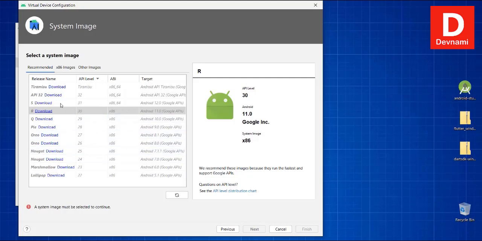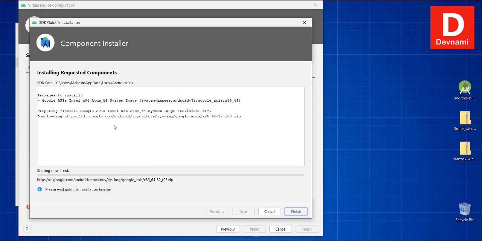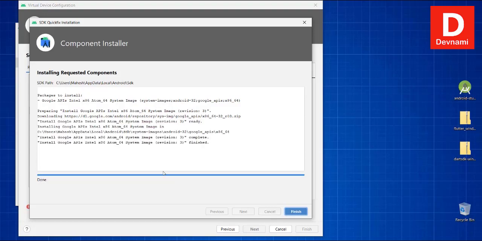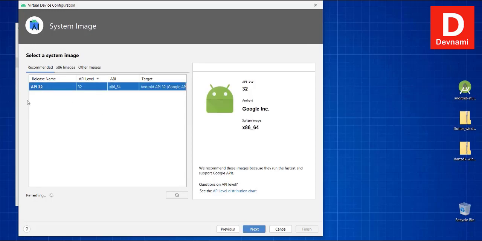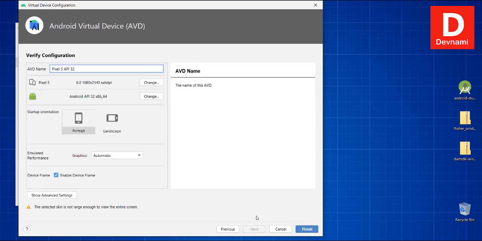Right here you can choose to use an image. So let's say currently we have API 32 and there is also Tiramisu that is coming, right? So we choose this API 32, right? If you want, go with Tiramisu, but for now let's go with the closest one, right? So it should start the component installer and it will download the image. Now that the image is installed, you can click on finish and you have your system image selected here. Now the next thing, click on next.